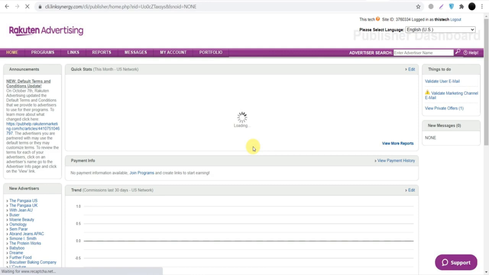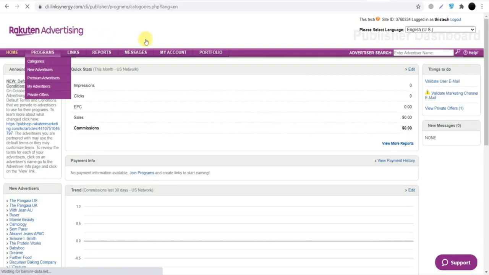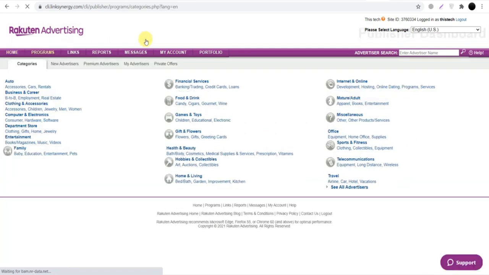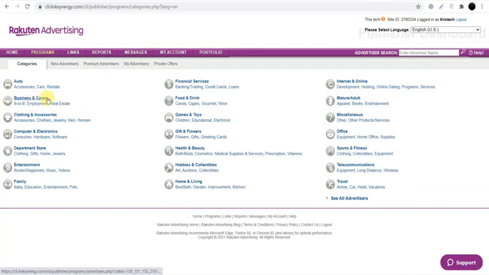You will see your dashboard which will look something like this. There are so many brands available. We can join their affiliate program. Now, what do you need to do? You need to click here, programs, and you can choose the category or just click here, programs, and you can see all the categories available. You can see auto, businesses and carriers, clothing and accessories, computer and electronics. Now in one category, you will find so many brands. So we will write here Sephora and click enter.